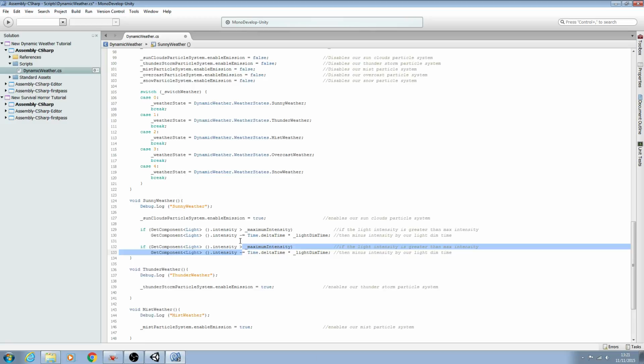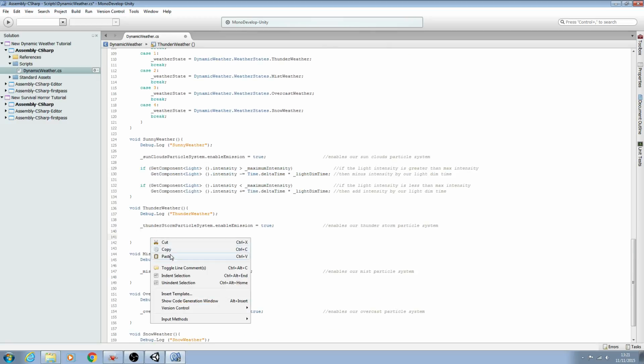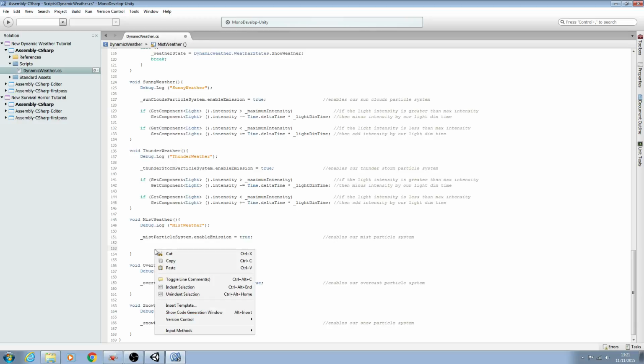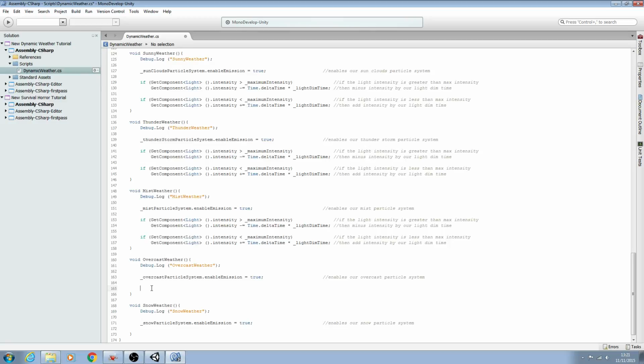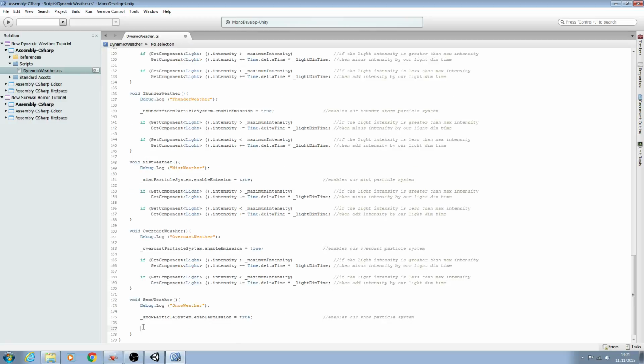And I'm sure you've guessed, all we're going to do is change from greater to less than. If it's less than our max, then we want to add, so it'll be a plus and an equal sign. And we can just change out the comments. So we'll change greater to less, then add intensity to our light, and again by light dim time. And we can copy all four lines now, and we'll just paste it in for each one of the weather states. And one last one here.